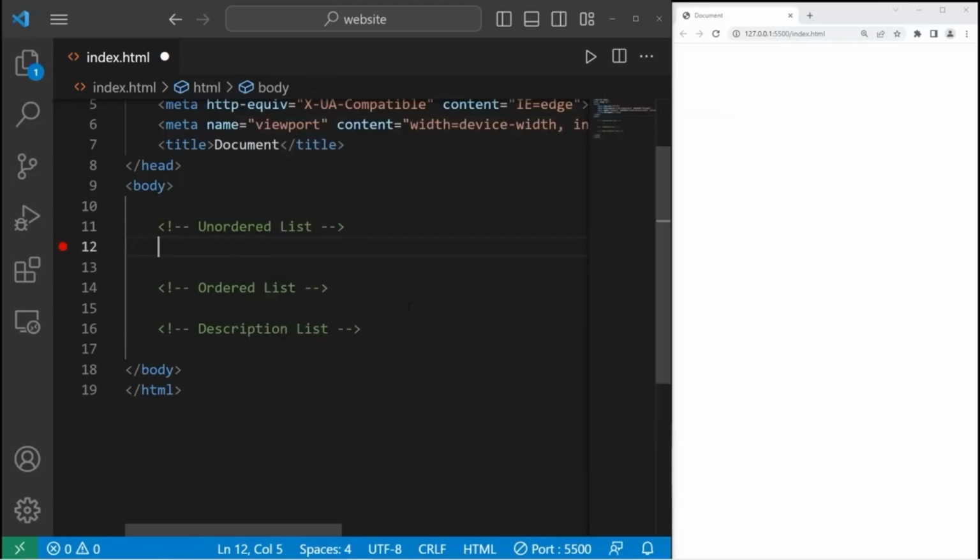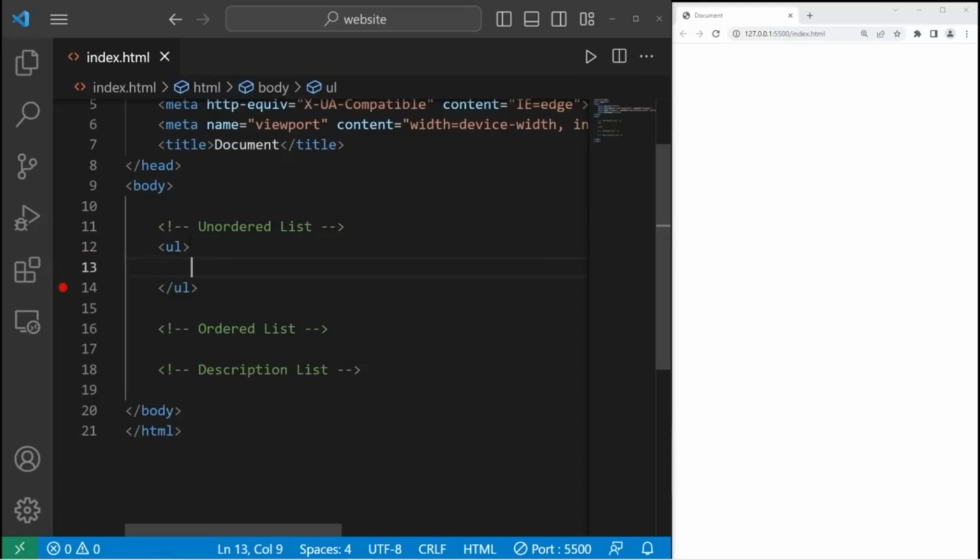To create an unordered list, you need a pair of UL tags. UL meaning unordered list. Then between the pair of UL tags, you need list items. LI means a list item. So we have a little bullet point. Let's create a grocery shopping list. Maybe we need to buy milk.